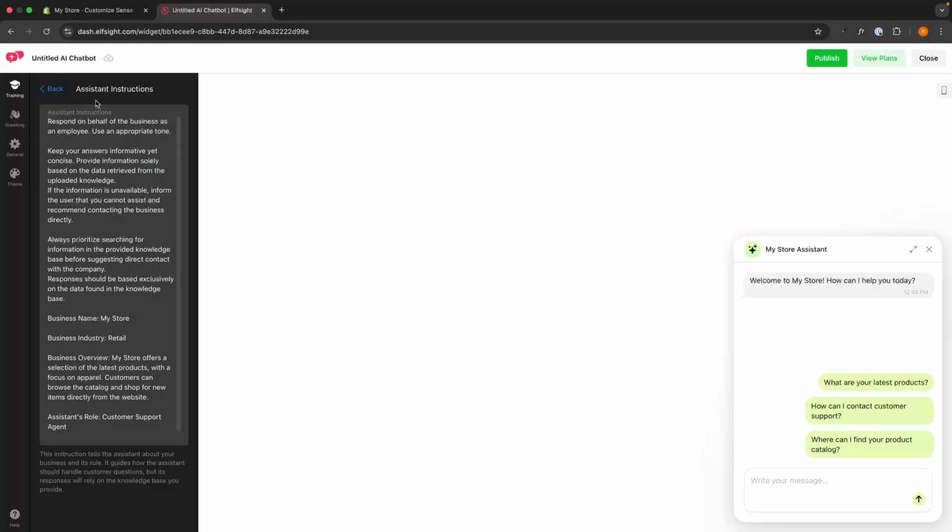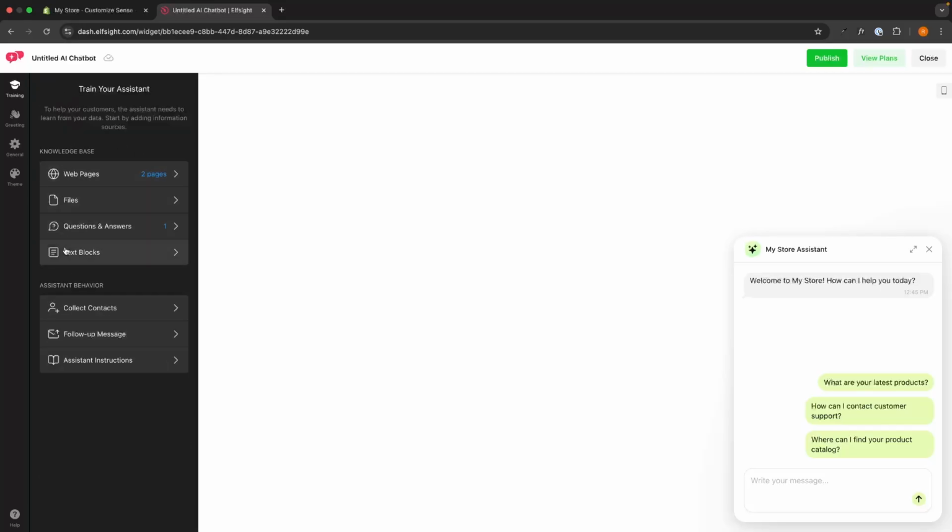And then we also have assistant instructions. I wouldn't really play around with this because this is already going to be set up and created from the knowledge base. So that's training.